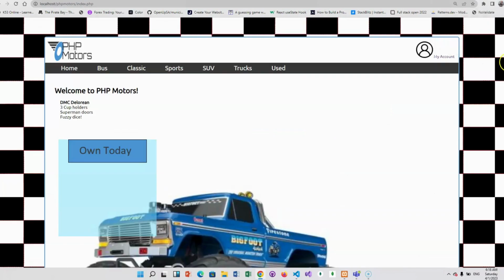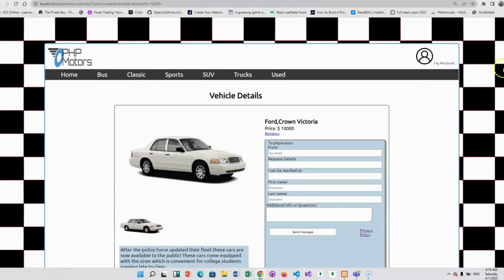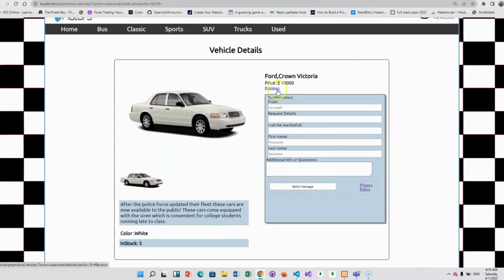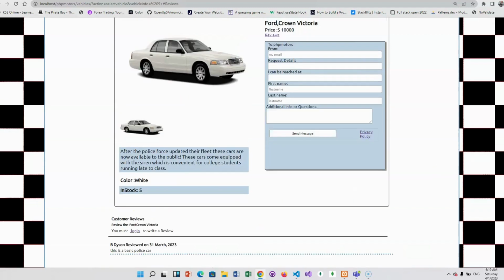Now if I go to, let's go to used cars. Let's go to Ford Crown. You have a form here with the details of the car, and then here I have reviews. It will lead down here to the reviews, and it tells you here you must log in to write a review. And there's a review that was supplied by B. Dyson. He reviewed on 31 March 2023, and this is what it says. This is a basic police car.